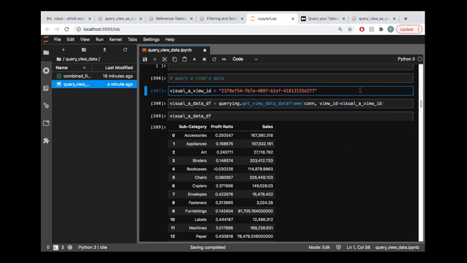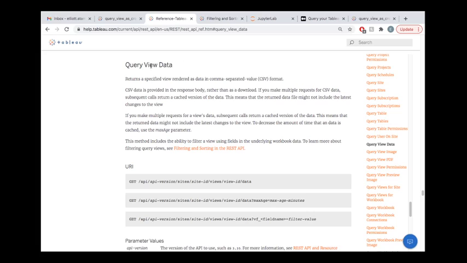We define the view ID, then we make use of this querying function that's called getViewDataFrame. GetViewDataFrame. What this function's actually doing behind the scenes is going out and using this endpoint, and it's doing a bunch of things in the background that would be a bit tedious if we wanted to build this from scratch.